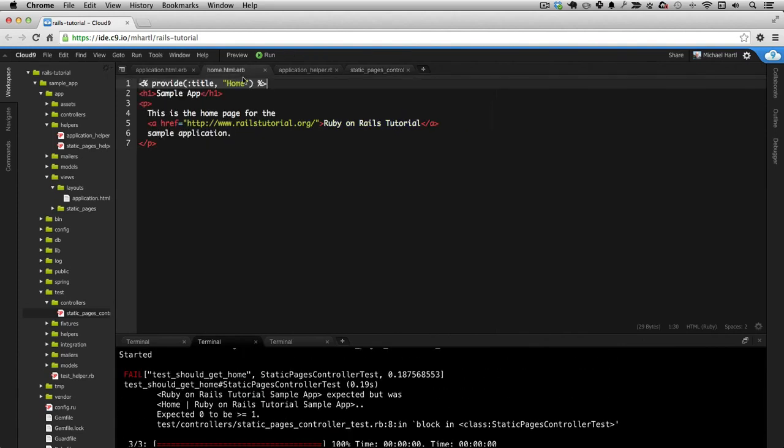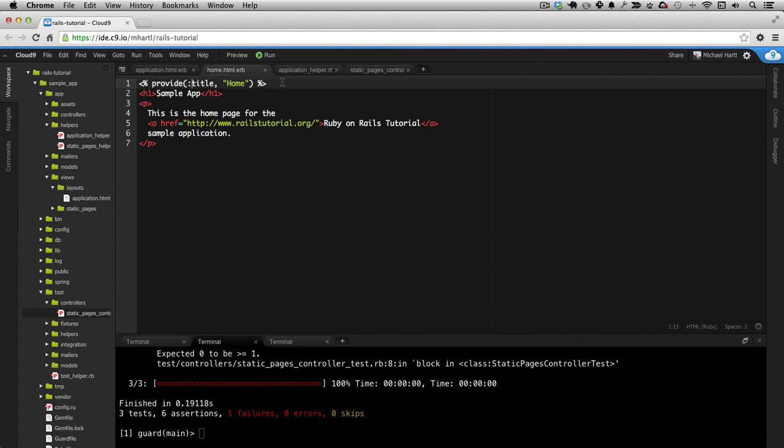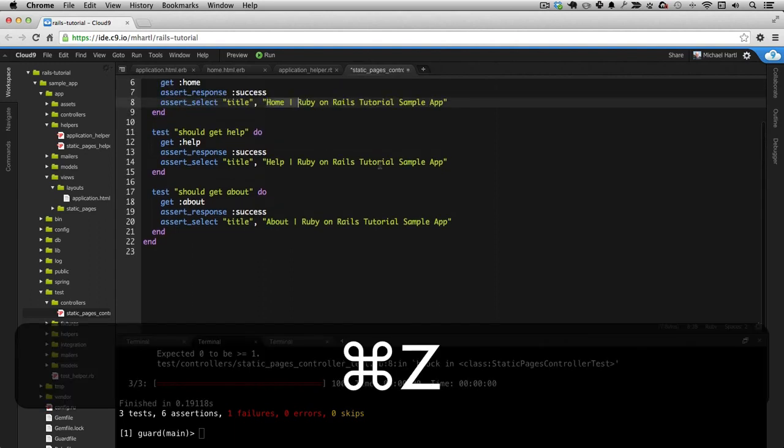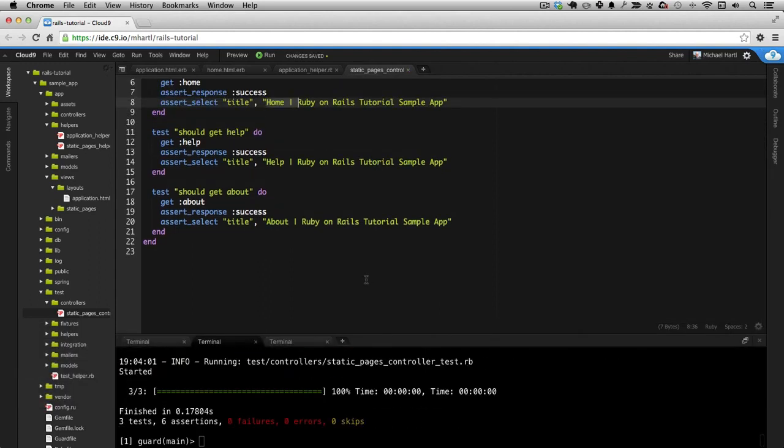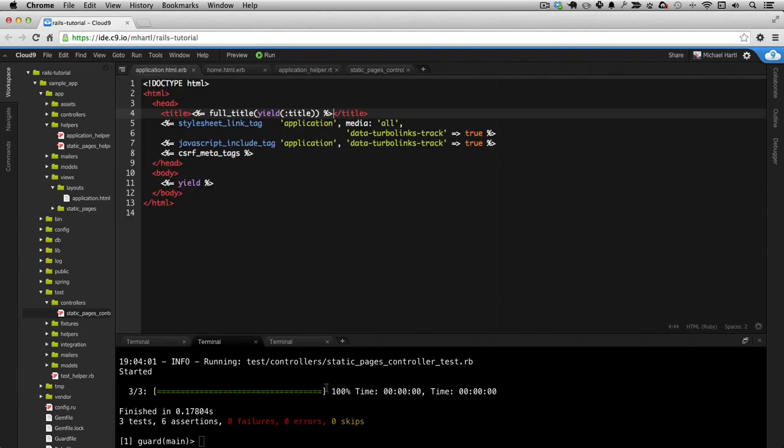Oh, it's because we haven't changed this. We're still providing the title. The tests were right. So at this point, we've now replicated our previous result. In fact, let's just Command Z this. So this should be green because now we're just using full title to replicate our previous behavior.